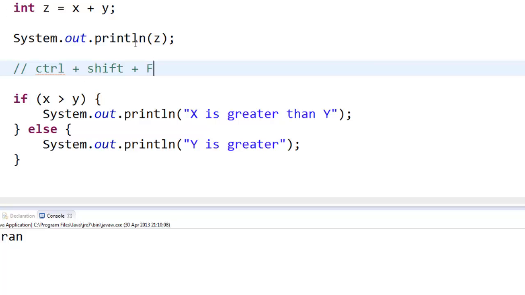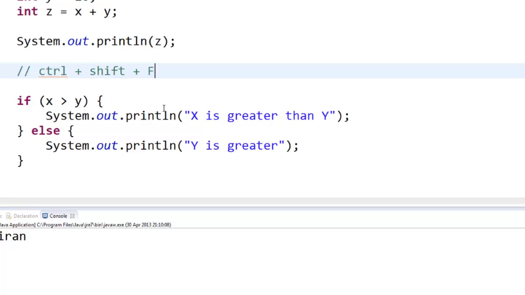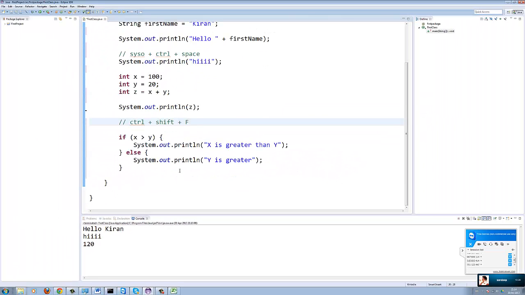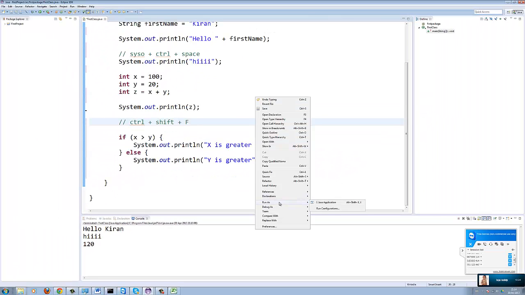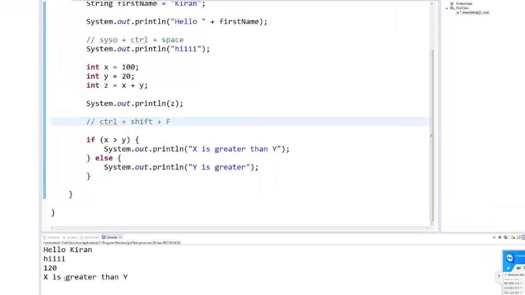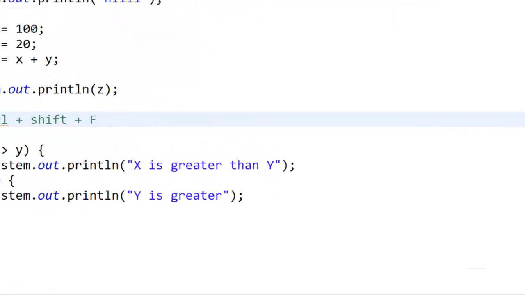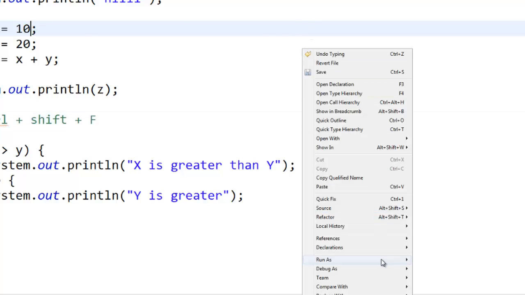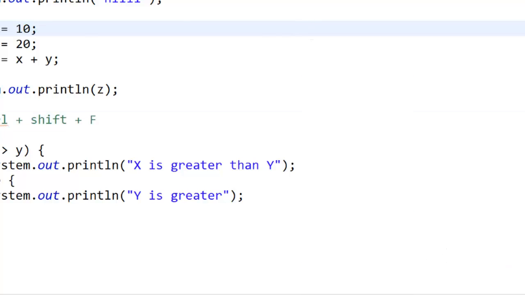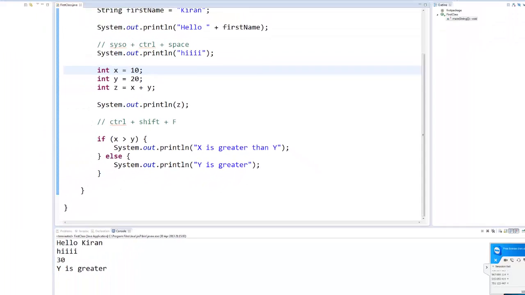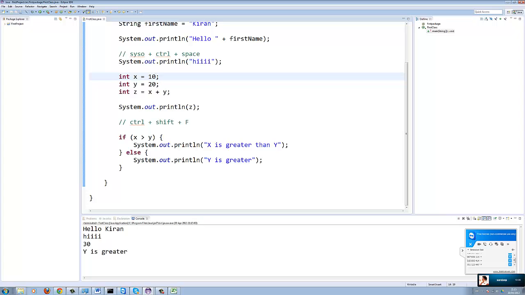Formatting means it will remove any spaces and make it look nice. Okay, so now if I run this program, run as Java application, it says x is greater than y because x is 100. Now if I make x 10, run as Java application, it says y is greater. Okay, did you understand the logic? I said if x is greater, write x is greater than y, or else say y is greater.